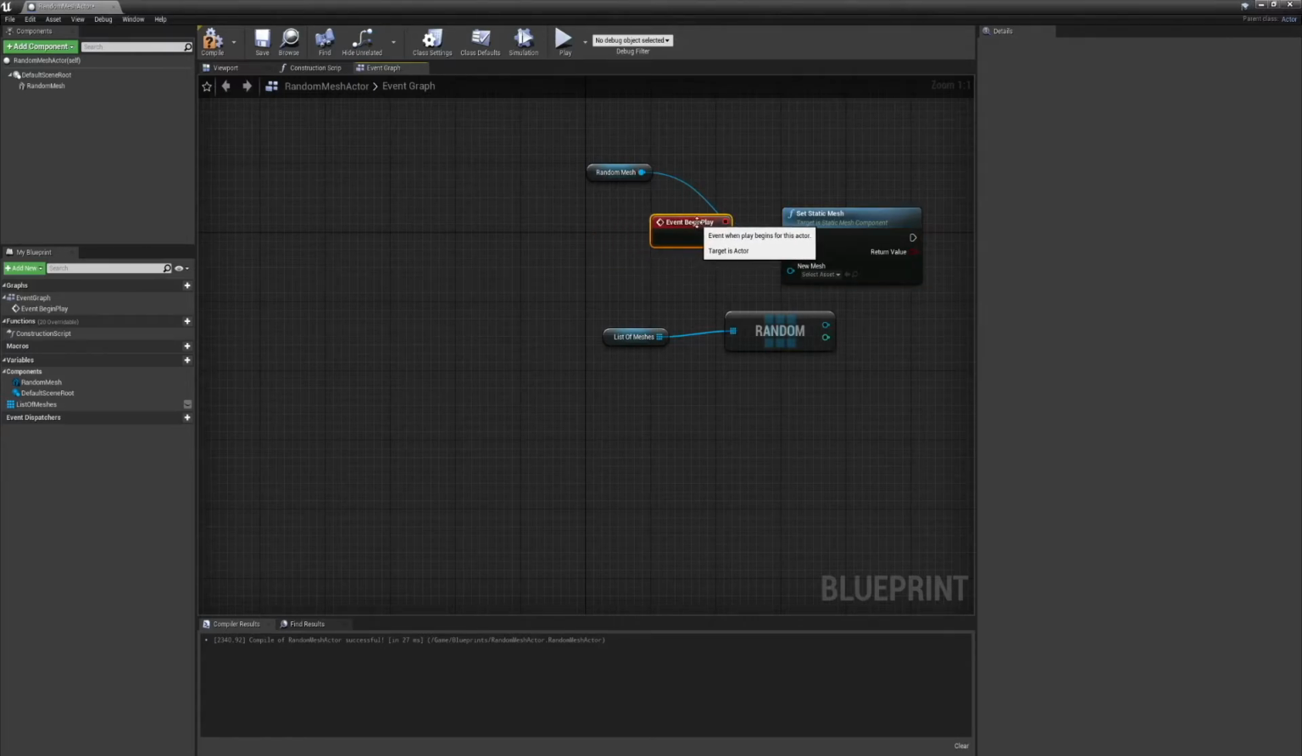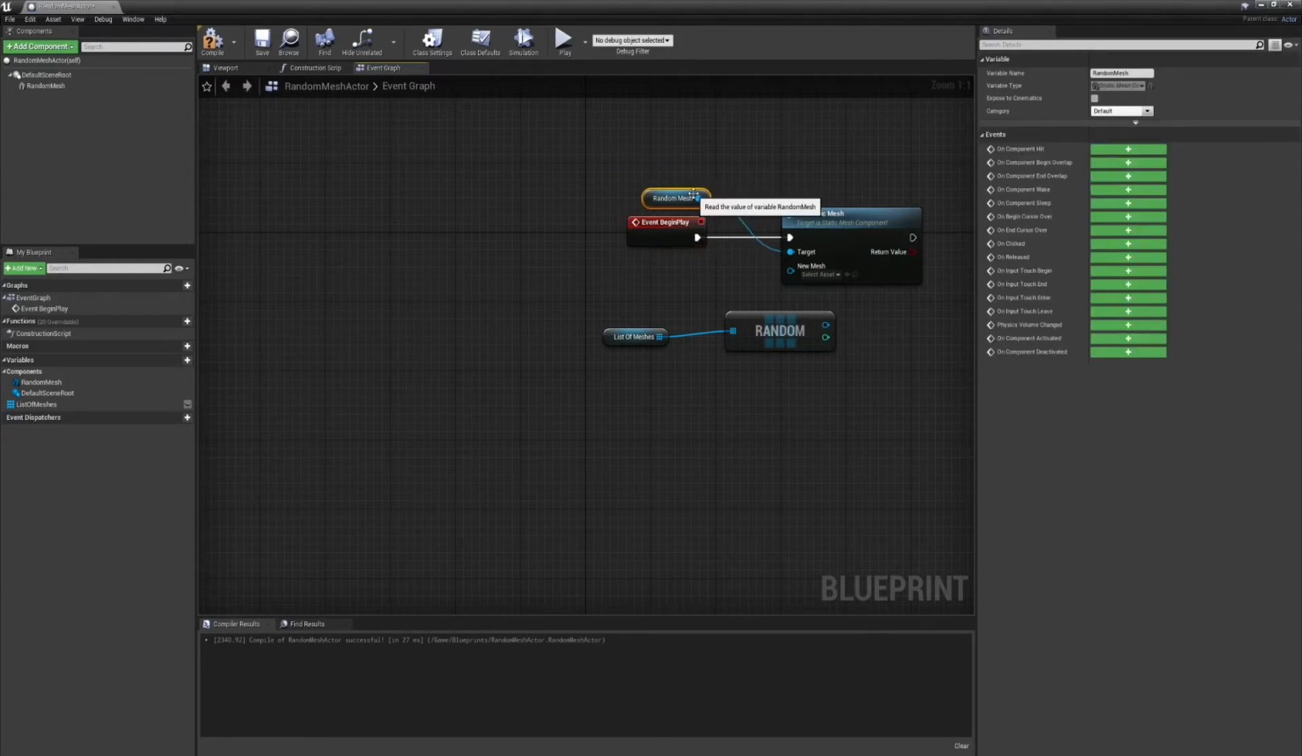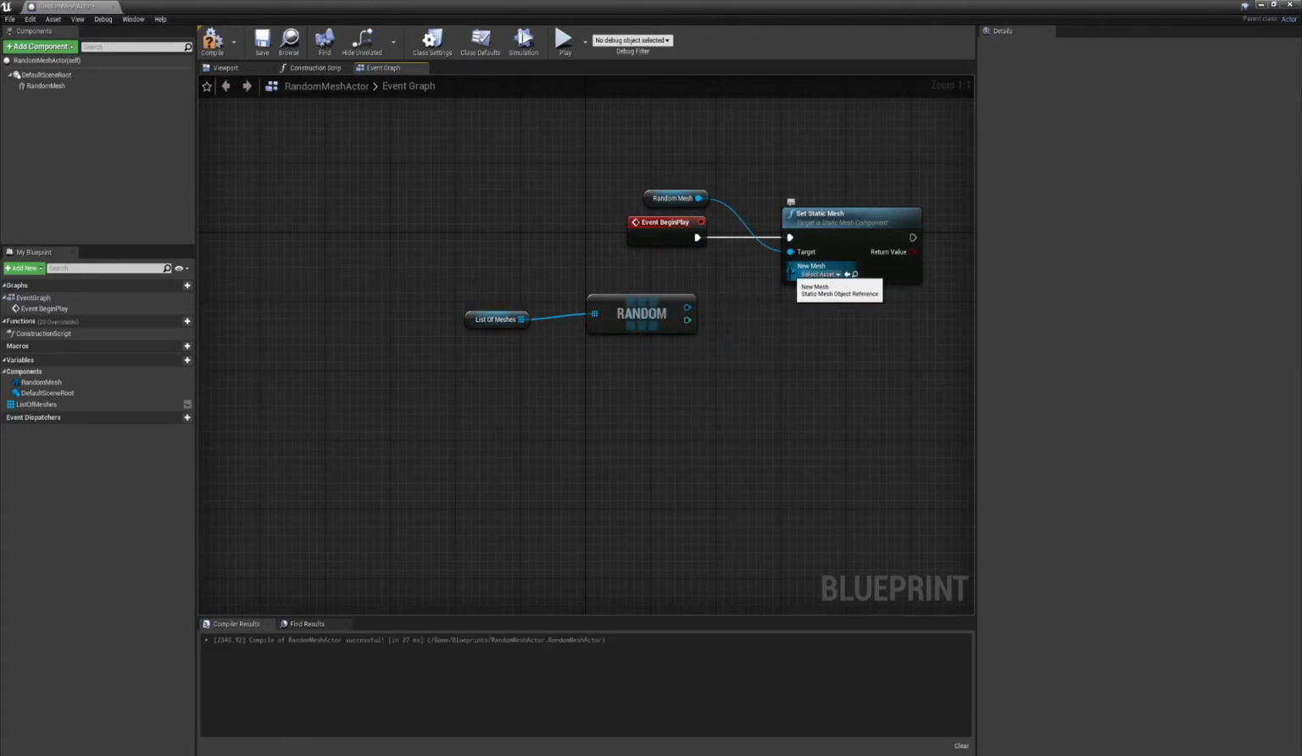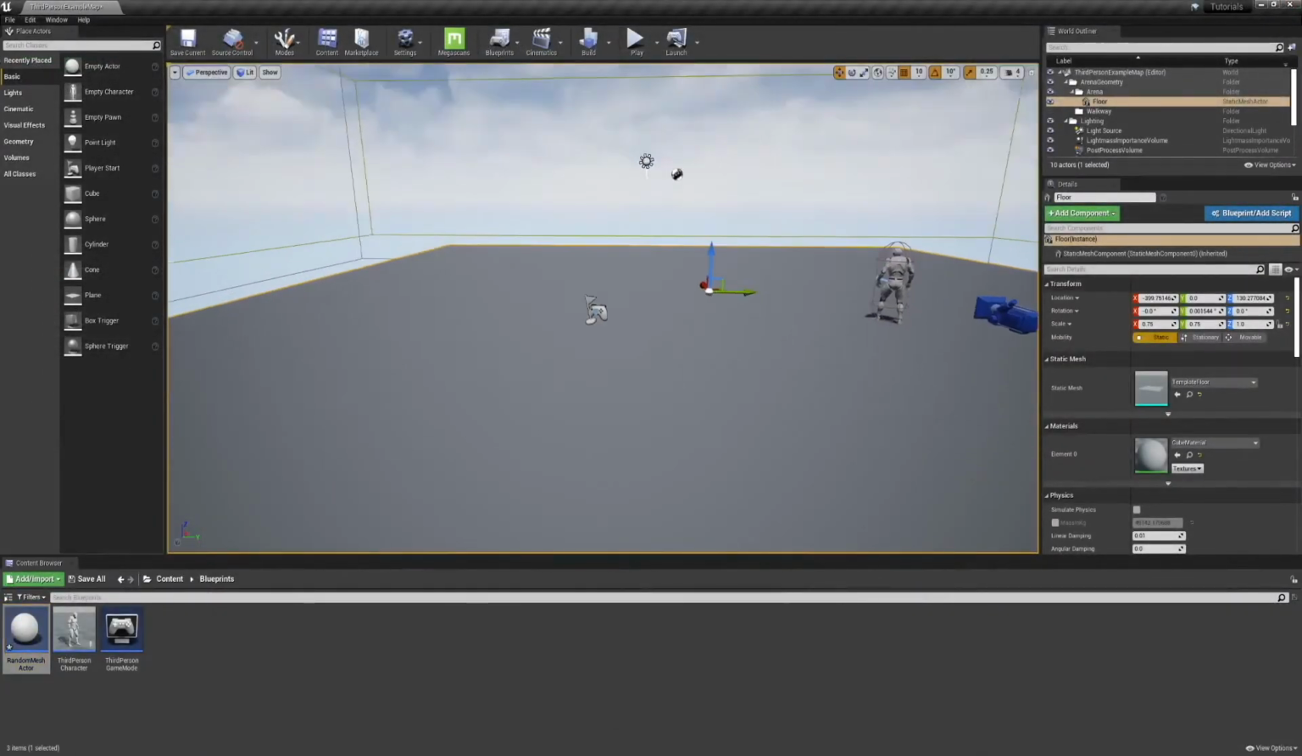So I'm going to have my begin play go to setting up the static mesh for this random mesh that we have in the actor. Now what this wants is a new mesh to set it up with. What we are doing here is we are getting a random mesh from our list and we are setting up the static mesh. This should be all good. You just press compile, close this down, and go to your scene.